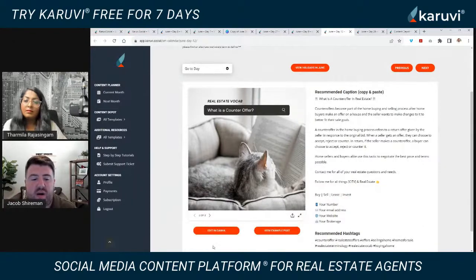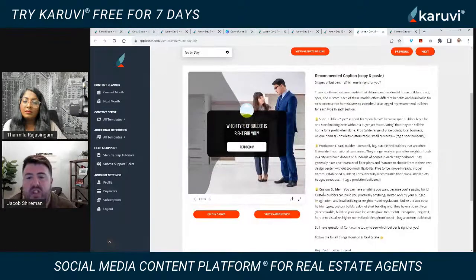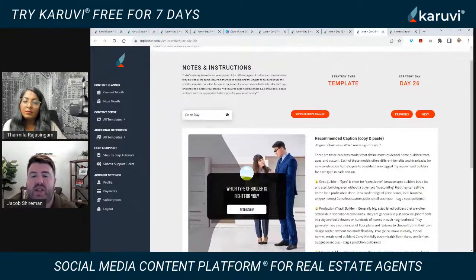Here we have real estate terminology and vocab, some more editable templates that you could do, and then even more of the education, which is another great TikTok video, 3 types of builders.